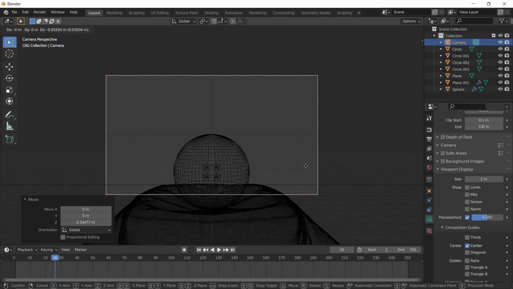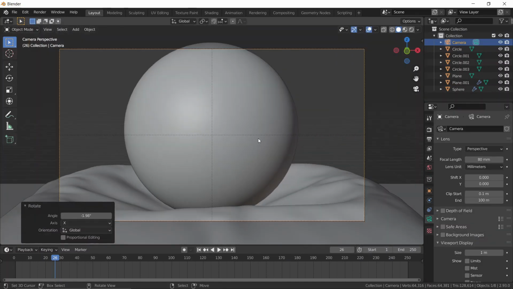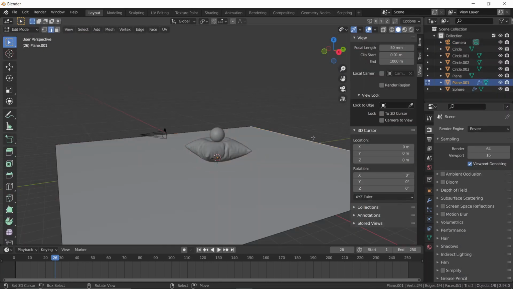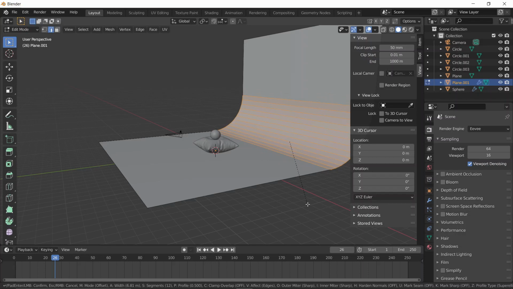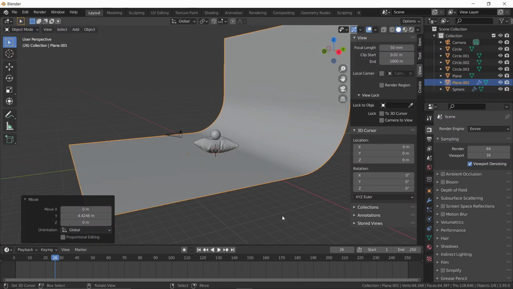What helps is to put composition lines, which you can find in the camera settings, which gives me a sense of how the scene will kind of turn out. With the floor in edit mode, I extrude it upwards, then bevel the corner so that we have this nice background for our scene. Then we can go on to adding the materials.